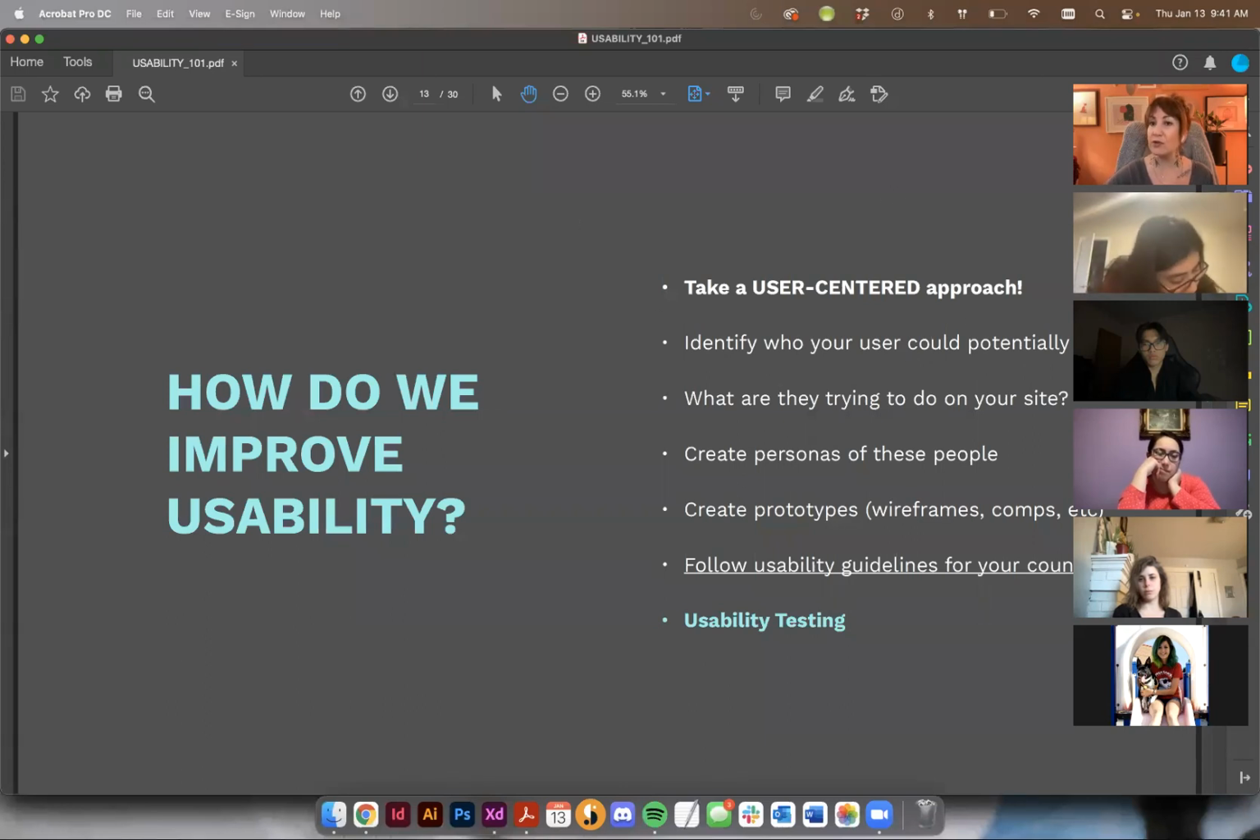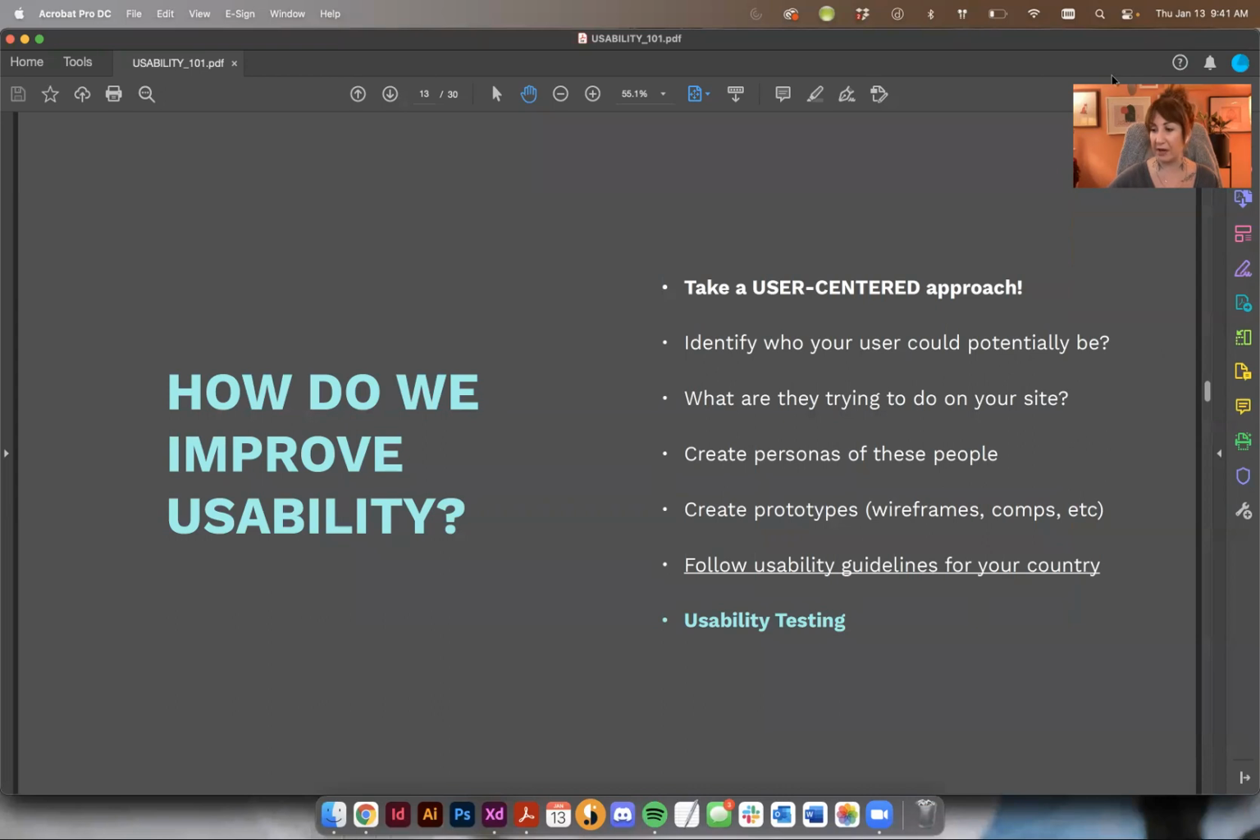So user-centered is the biggest element. Identify who your user could potentially be. Who's going there? Is it the Walmart website? Is it the kids' clothes website? What are they trying to do on the site? Then we create these personas. Again, we'll dip into that next week. We create our prototypes. We'll get into that later.